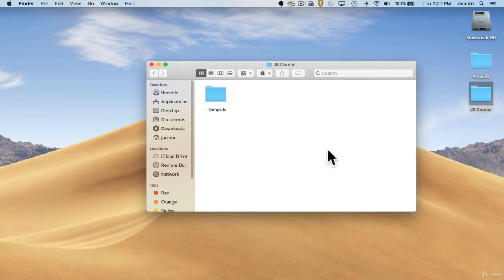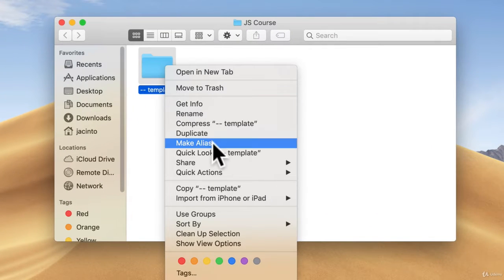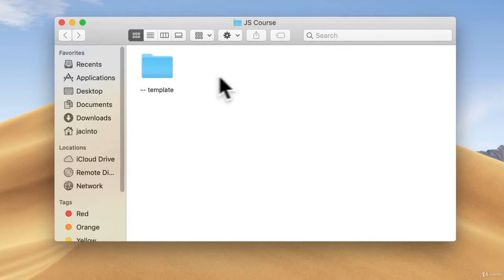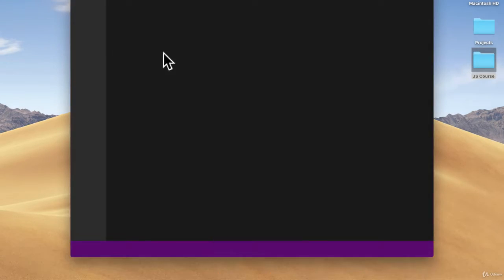Alrighty, so the first thing we're going to do is we're actually going to use our standard template for this project. We are simply going to copy our template, paste it in, and then we're going to rename the project to be our calculator. And then we're going to open that up in Visual Studio Code.